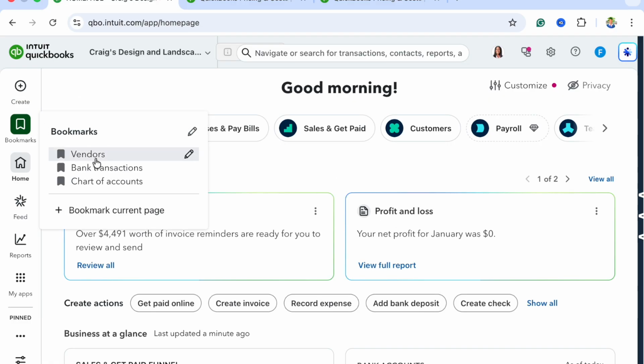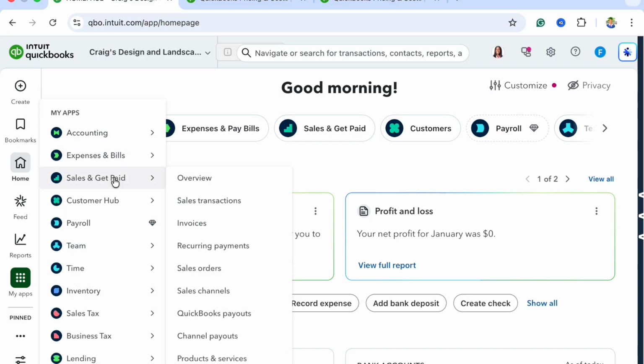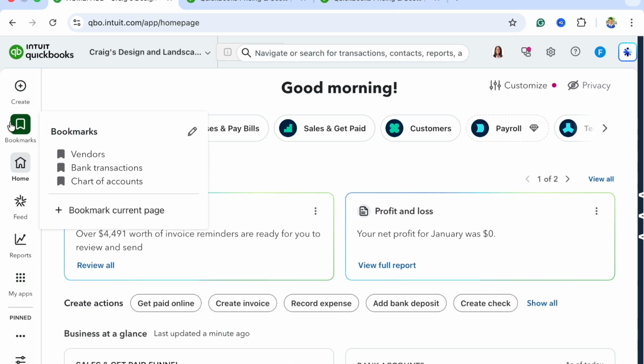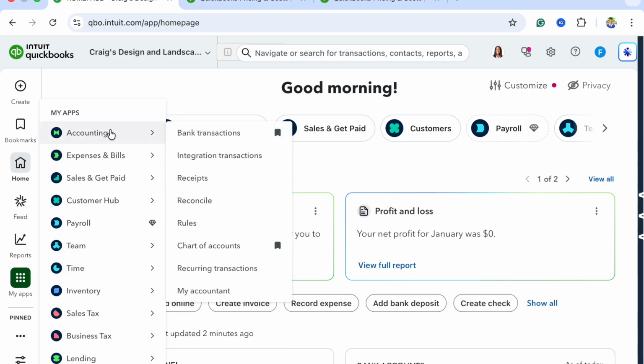Bookmarks, I put these bookmarks here, but normally this is blank. You bookmark whichever of these apps you normally go to regularly. For example, I know that whenever I come into QuickBooks, I go to bank transactions a lot, I go to vendors a lot, I go to the chart of accounts a lot. I'll put them here, so I don't have to go through my apps and search.